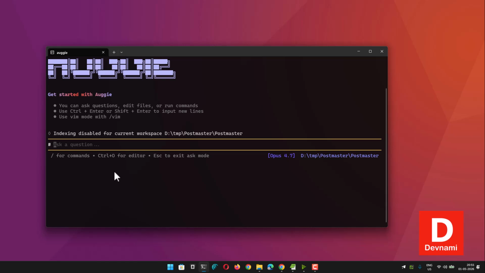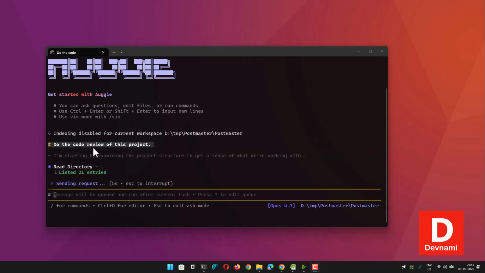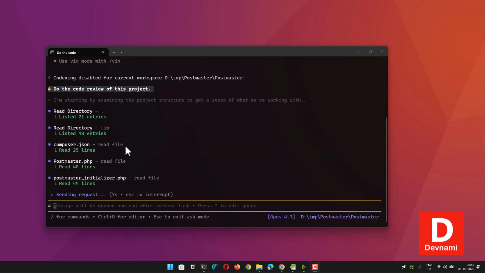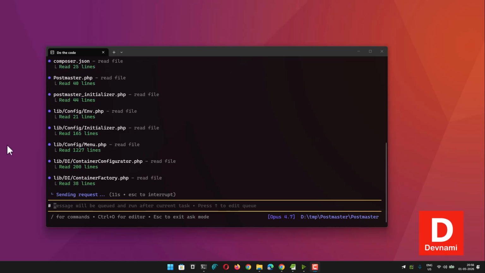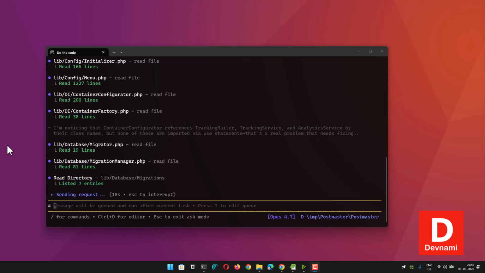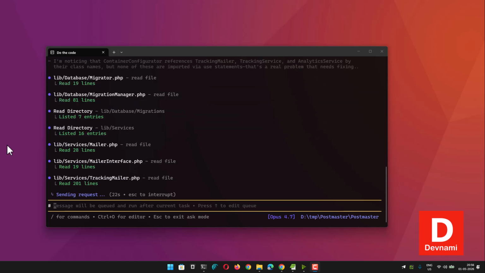Let's see what it says. So I'm basically asking it to do the code review. In code review mode, you can see it do the code review of this project, and it will start understanding the project. From here onwards, it will come up with the list where it will understand what this is about and what needs to be done to finish this particular project.